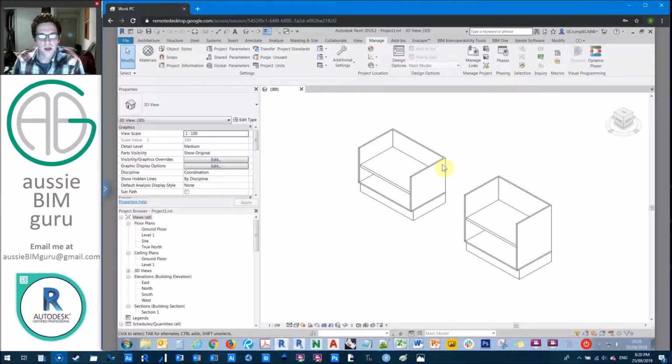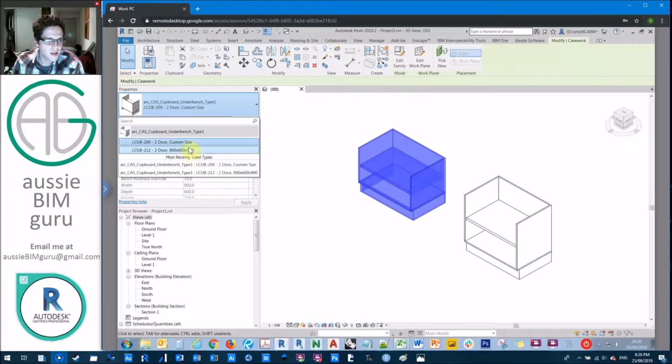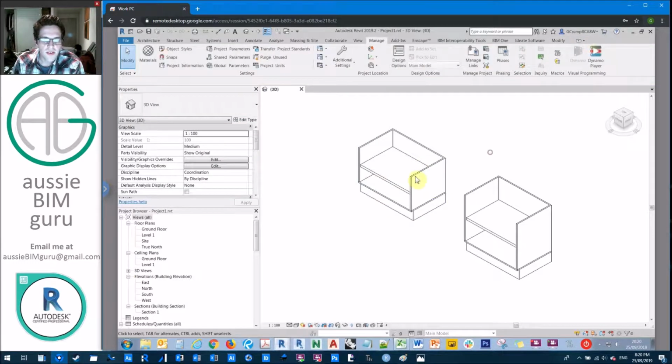So we've got a family here, so basically just an underbench cupboard family with 2 types. So there's one that's a custom size 2-door family and one that has a fixed size. Note that these are called 2 doors. So what I've actually done is taken the door off this family in the parameters because I want to actually validate that data that I modify within Excel will update existing types as well. So I've actually set the type data incorrectly, and we'll fix this in Excel.